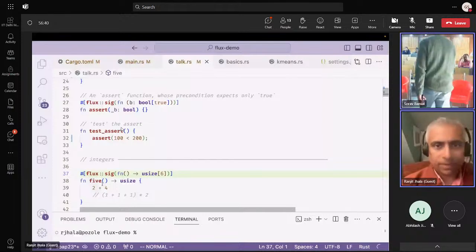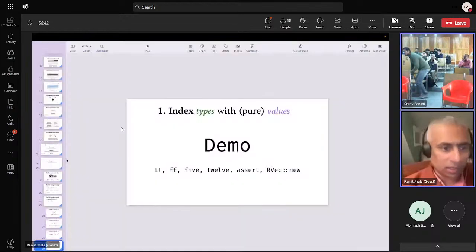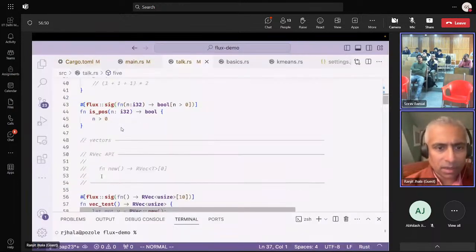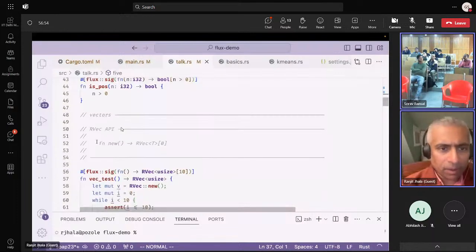Okay, great. So that was quite straightforward, right? Let me show you a slightly more interesting example that is not quite just numbers that are so boring. Here's an example where you can take the standard vector API that Rust has, and you can refine it.